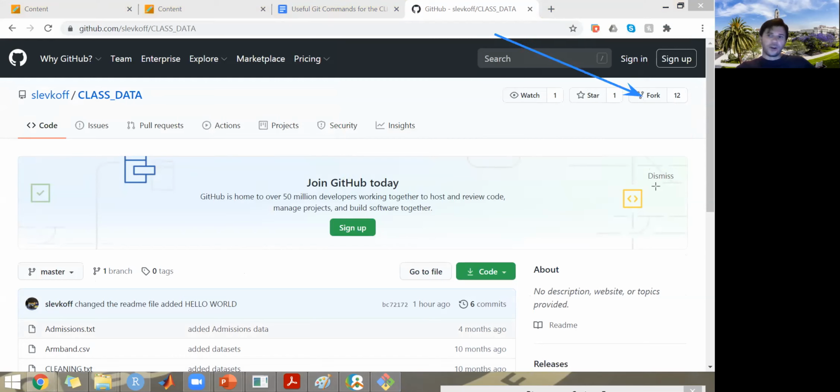There's a button here called fork. If you press that while logged into your GitHub account, it takes my class data folder and creates a new branch of it, essentially copying and cloning it, but it puts it in your GitHub account. So if you hit that fork button, you should be able to go back into your GitHub account and see that you also have the class data repository showing up.